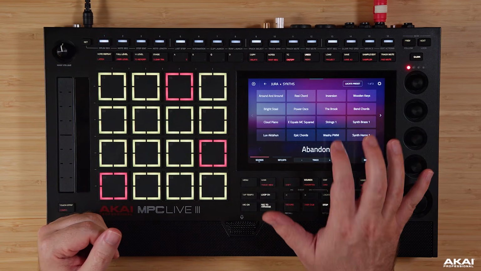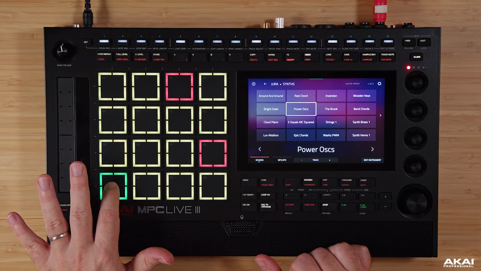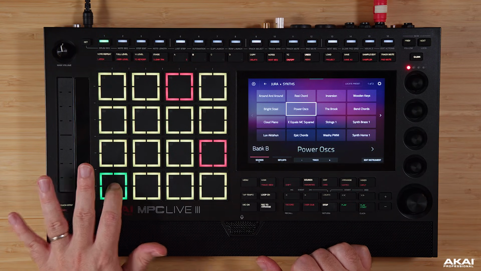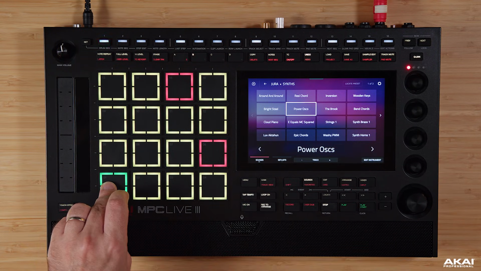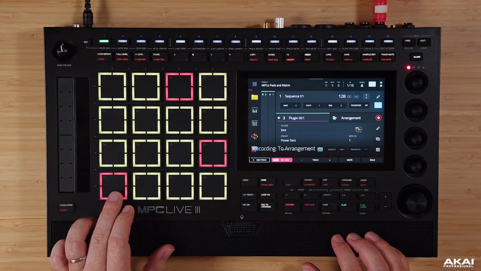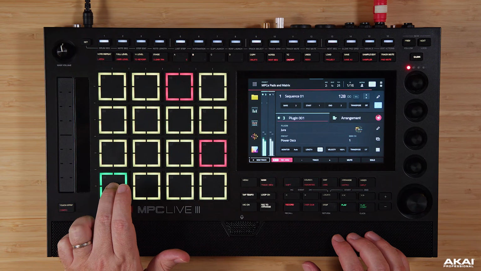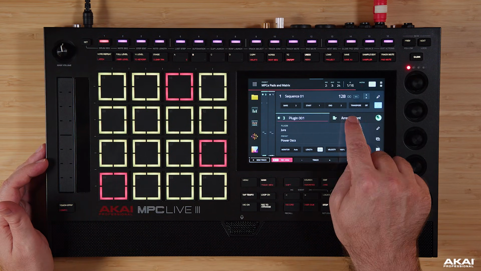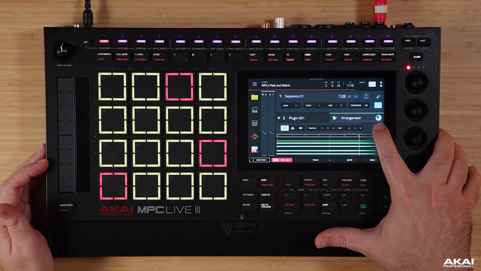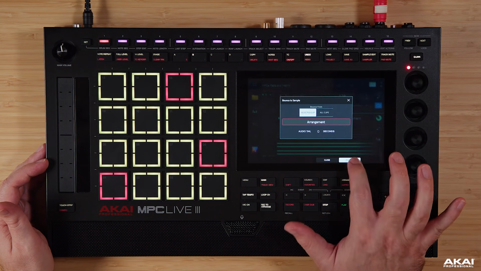We're going to go to synth sounds and let's see what power oscillators sound like. Go an octave lower. This one sounds great. Now, if I click over on the arrangement page, I'm going to click the pencil icon right here, and I'm going to bounce it to a sample, like so. Say bounce.